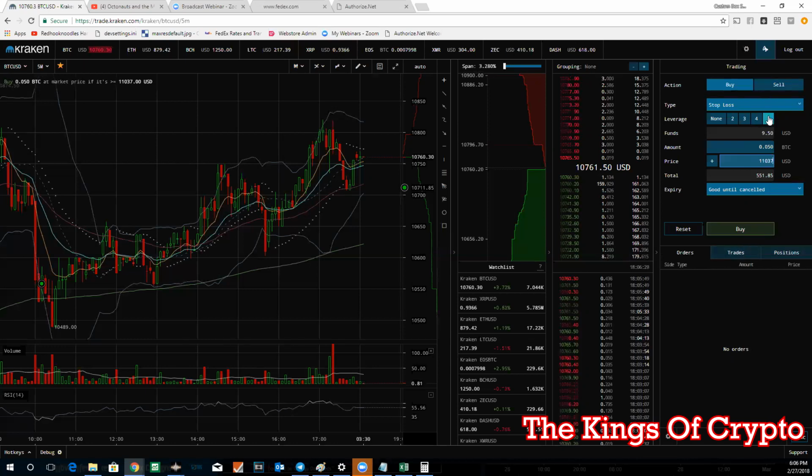Also, just another quick note, you do have to hit leverage 2, 3, 4, or 5 if you are going to make a short order. You cannot short with a cash position.